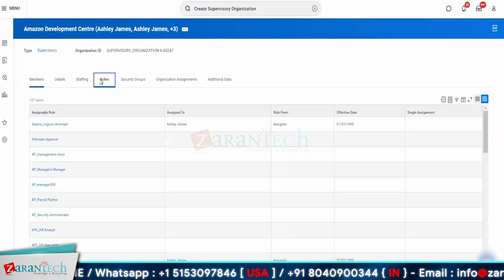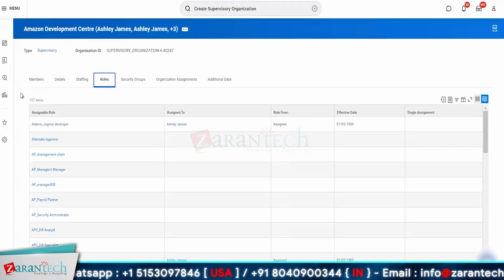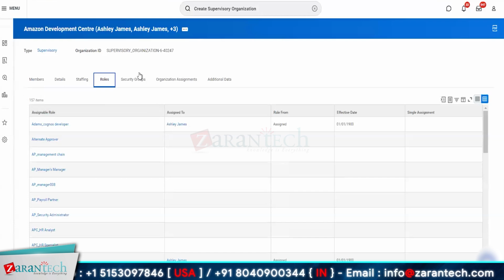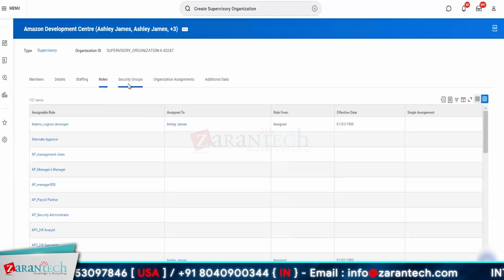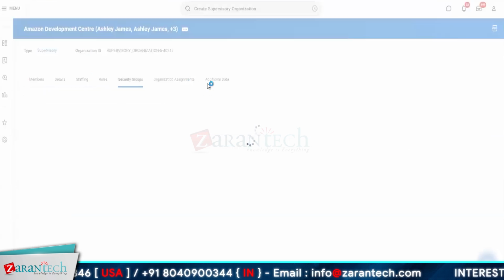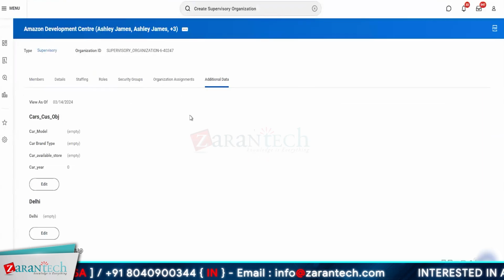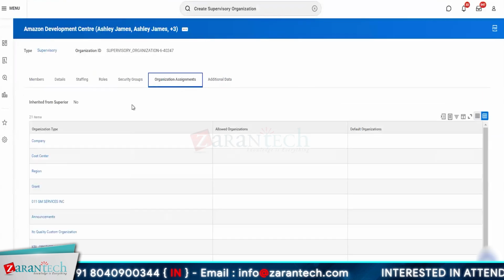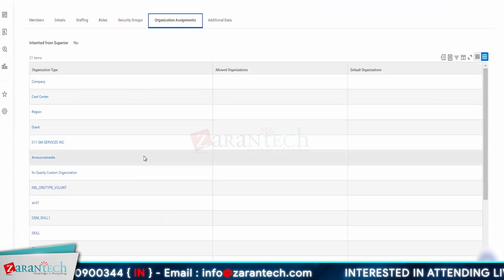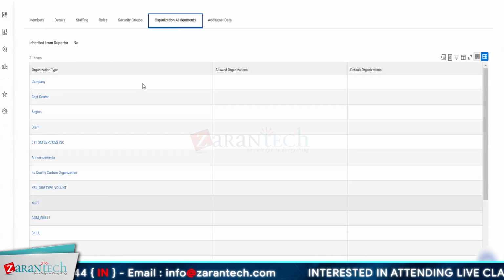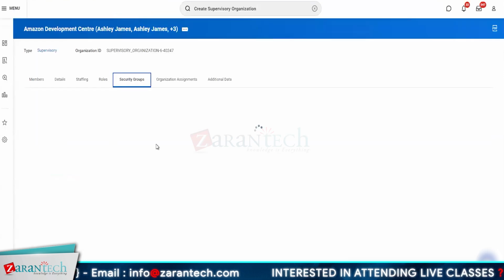Here are the role assignments. We will discuss more about the role assignments in some time. And then we have security groups, organization assignments, and additional data. So you might be wondering, a lot of these details are automatically popping up here. We have not discussed this company and whatnot. We have not discussed the security groups.